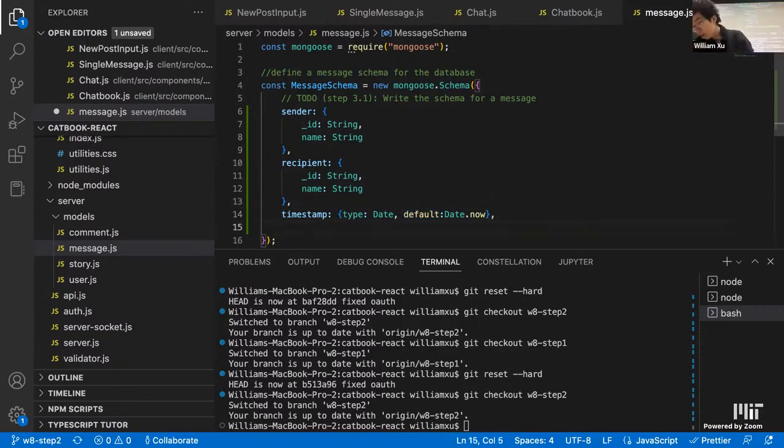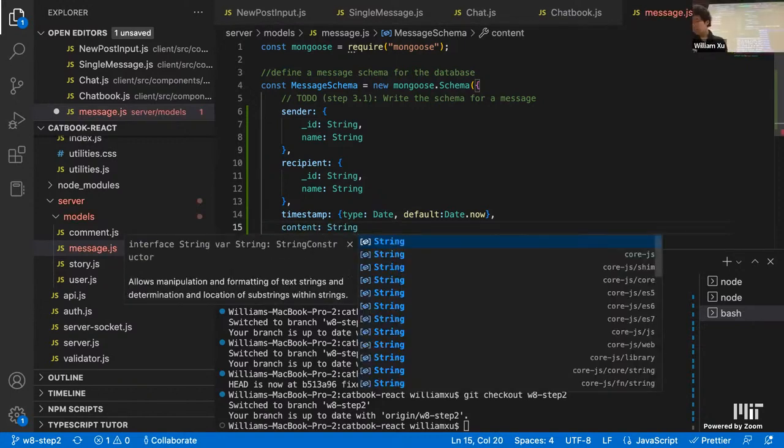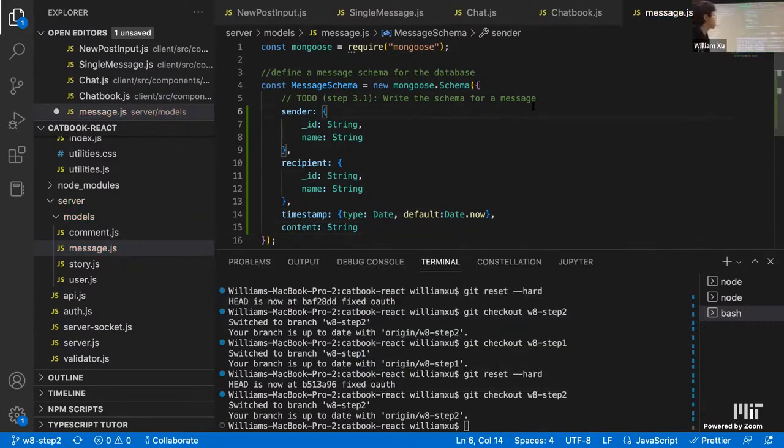Okay. Next up, now that we have the sender, recipient, and the timestamp, we also want to include the actual content in the body of the message. So we're going to have this content field, and it's just going to be a string. And this is all the information that we want to store in a message in MongoDB. So this is our message schema.